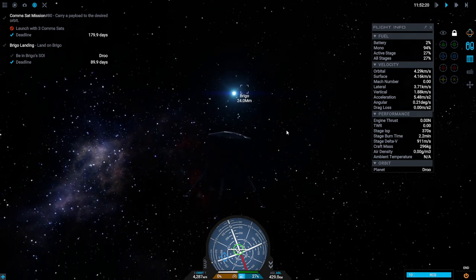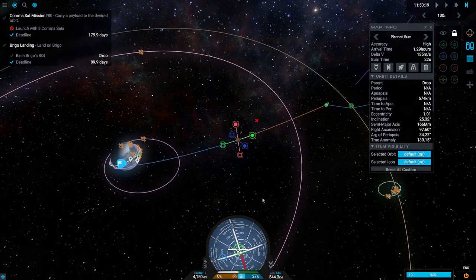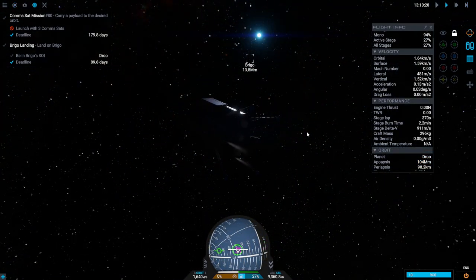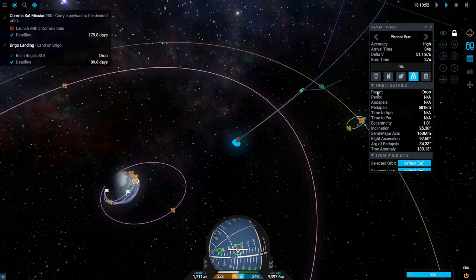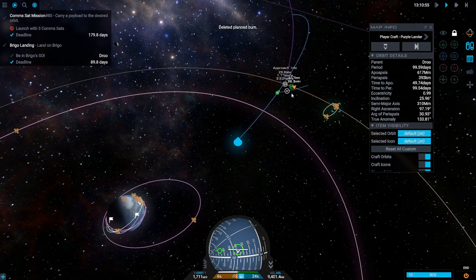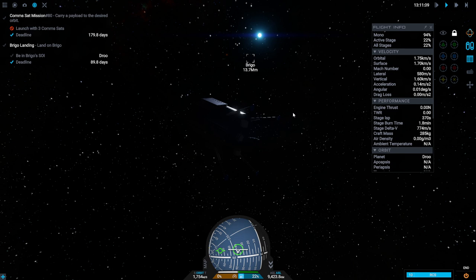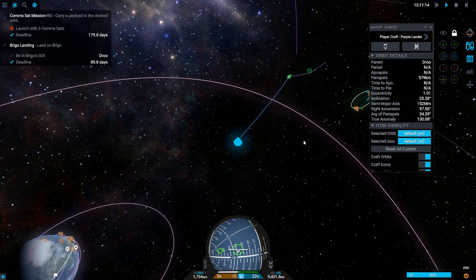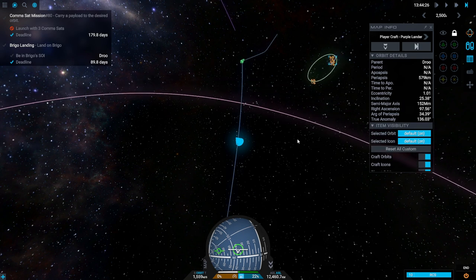Okay, alright. Proceeding to our mid-course correction. Okay, burning. Oh, I probably didn't lock it. Seems like we're coming in pretty darn fast, I have to say. Maybe I've overdone the speed on this thing. We also only have 774 meters per second. I might have made a mistake here. We might be coming in very fast.